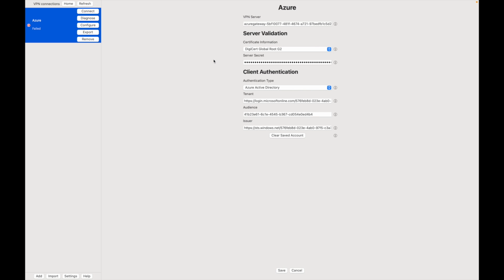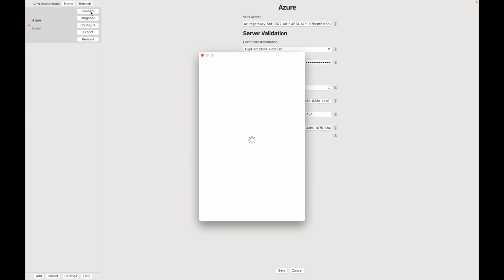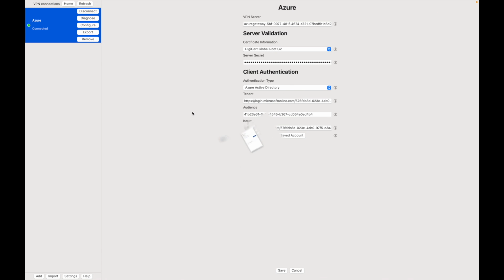Now, once you're here, what you need to do is click on connect. Then you're going to sign in with your account, and make sure that you're connected to the VPN tunnel. Okay, so I was able to sign in successfully. You can see the Azure VPN is connected. So what we're going to do next is head over to the portal and take a look at what the sign-in logs look like on that side.